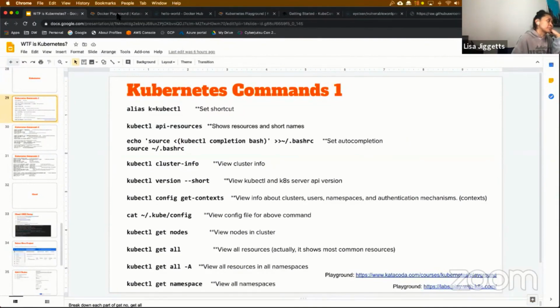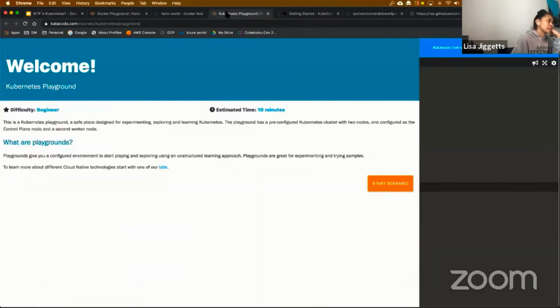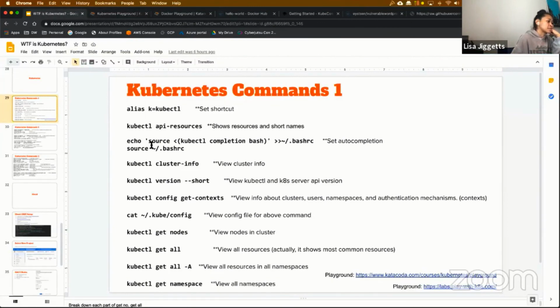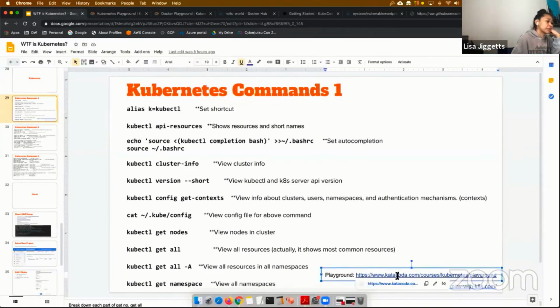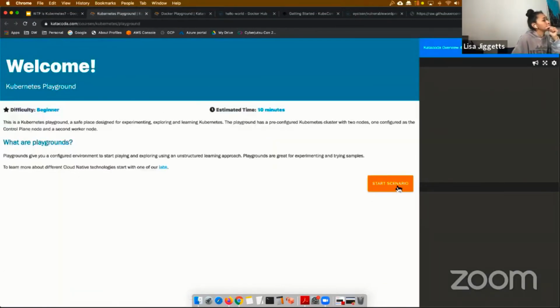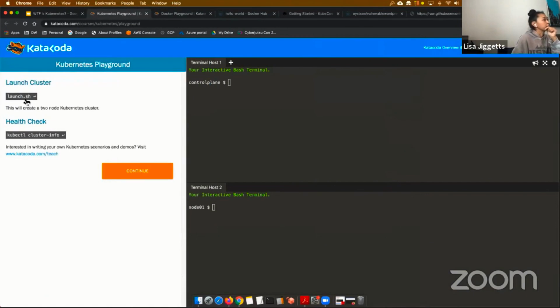So let's pull up our playground. There's a link. This is not the same link as the Docker one. It's a different playground, so make sure you're on the right playground. It's on this slide here. Kubernetes commands one has the link to the Kubernetes playground that we're going to be using, on slide 29. You don't have to say start scenario, but sometimes I do launch, sometimes I don't because it's already running.